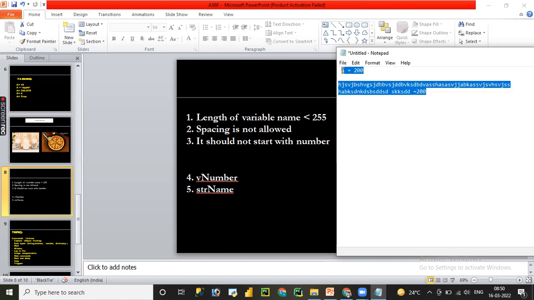And second condition, no spacing is allowed. Let's suppose you want to create a bank name variable. Bank name is equal to, you want to assign bank name something like HDFC. Here you are not supposed to provide any space in between the variable name. If you want to separate the two words, you can use underscore.